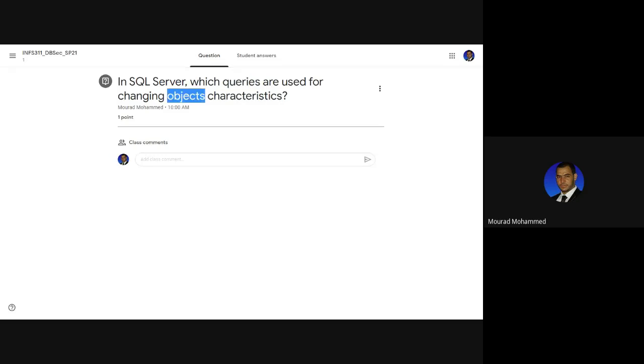The update, no. Why? Because the update is to change the values, the data inside the object, not the object, which is not the concern of this question here. So simply, the answer is alter, truncate, drop, something like that. Even the create, and so on.